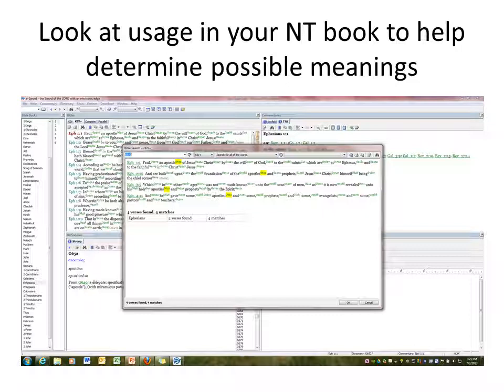What you would do here is look at these usages in your particular New Testament book to help determine possible meanings. So I would do a comparison and see how the writer, in this case Paul, used it in this particular book. You can also do this in other books by the same author. For example, if you're looking in Acts, you might include Luke. If you're doing Ephesians, you might include Philippians, Galatians, and other books by the Apostle Paul. So that's a look at the quick search for Ephesians.